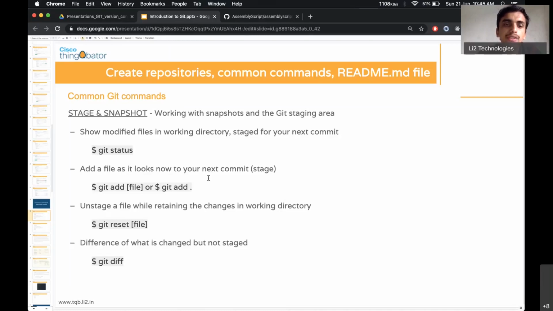And next, when you create a new file, you will have to tell git that you have created a new file. So this command is to add your newly created file to git tracking. So it's git add file name, or git add dot will add everything.